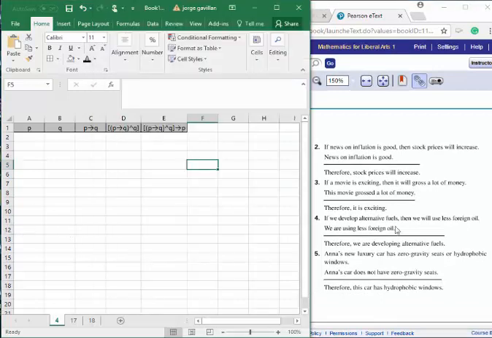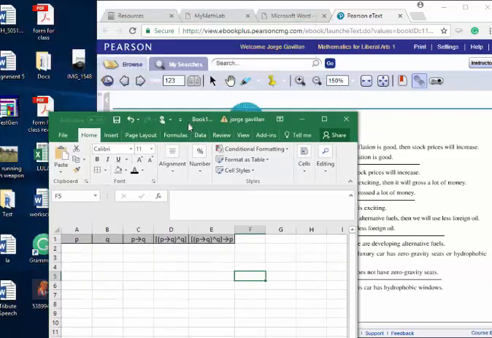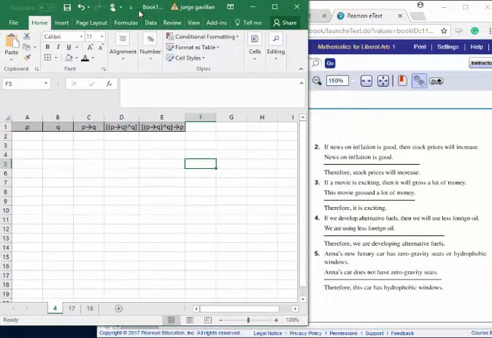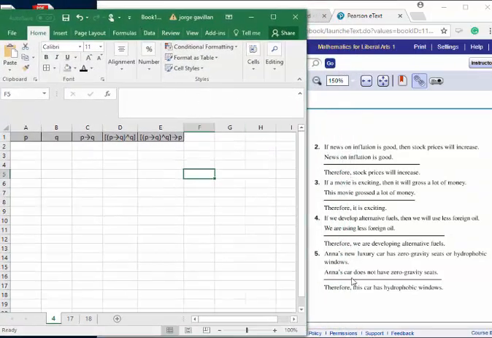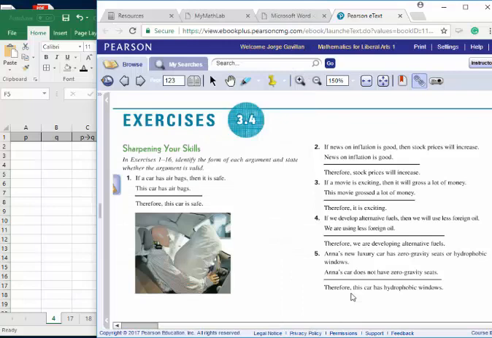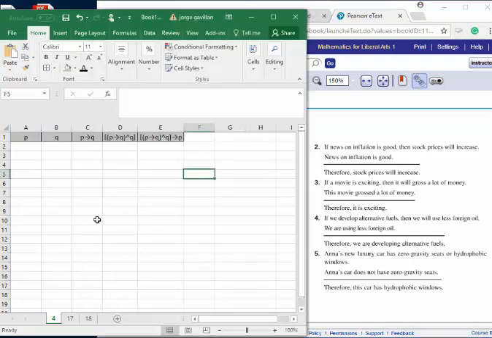So I'm looking at number 4, and this is on page 123 in your textbook. Number 4 says, if we develop alternative fuels, then we will use less foreign oil. We're using less foreign oil, therefore we're developing alternative fuels.